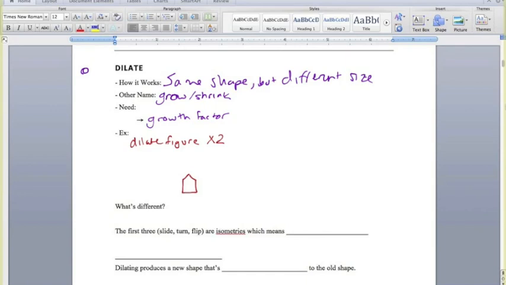Think of it kind of like a blueprint. But what's going to change is the length of the sides. So again, you could use a ruler or you could finger pinch measurement and measure out how big this new side is going to be in that way. But the new side should be twice as big as the old sides.